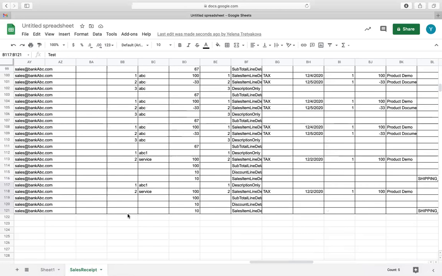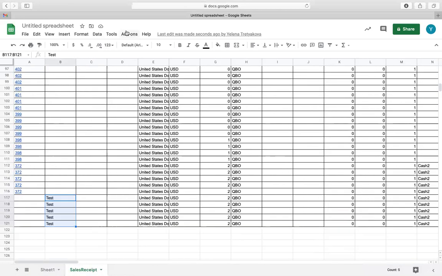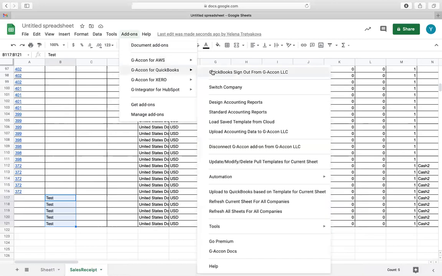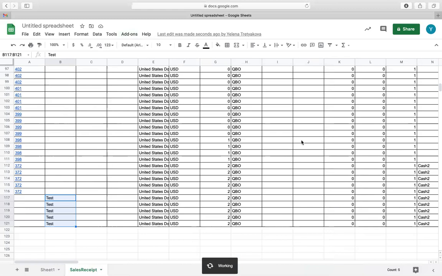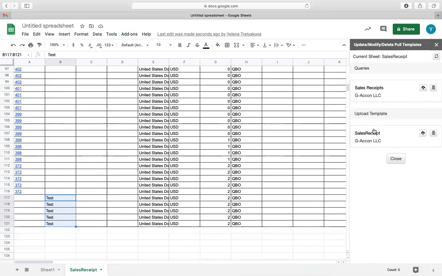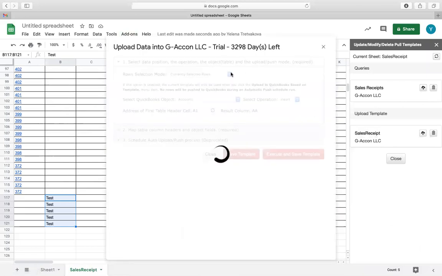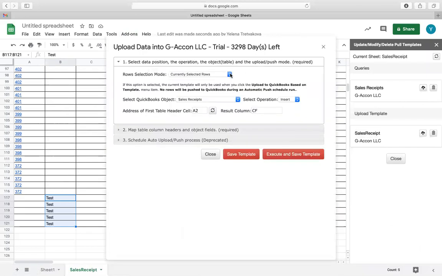At this point, you are now ready to upload your sale receipts in bulk. Select the G-Accon for QuickBooks in your Add-ons tab and choose Update, Modify, Delete Templates. Now double-click on Sale Receipts, Upload Templates, and select all or new rows under row selection mode and proceed to save your template.